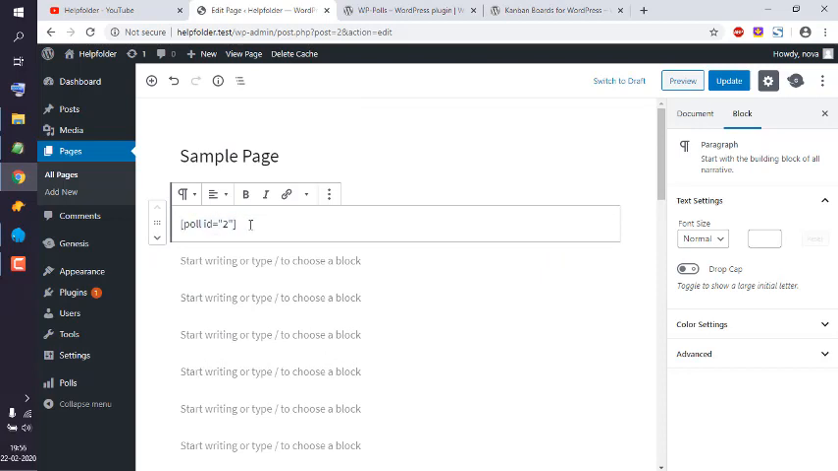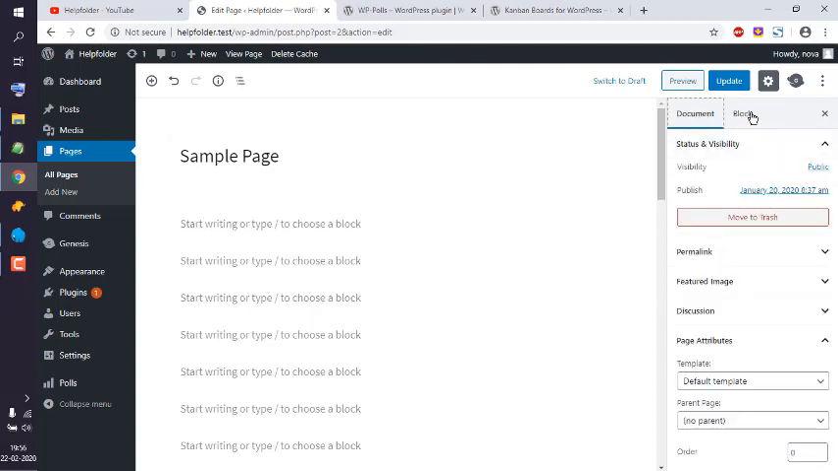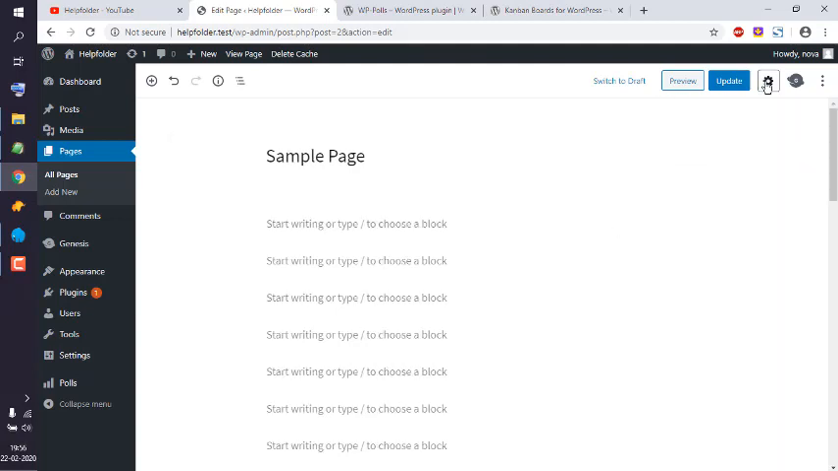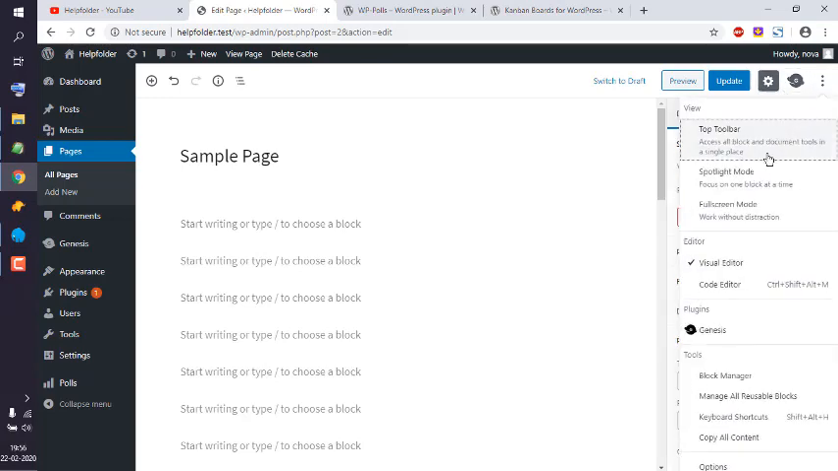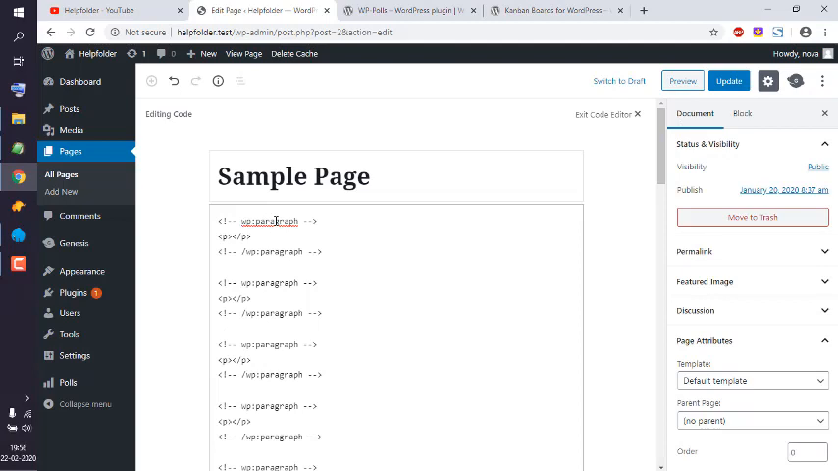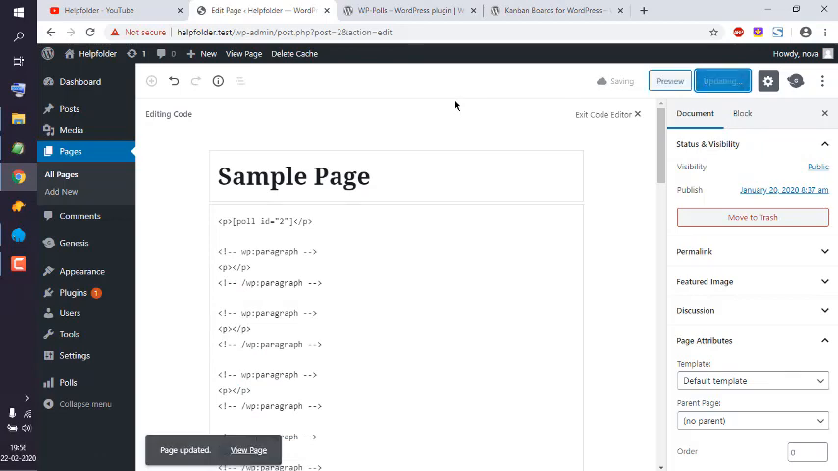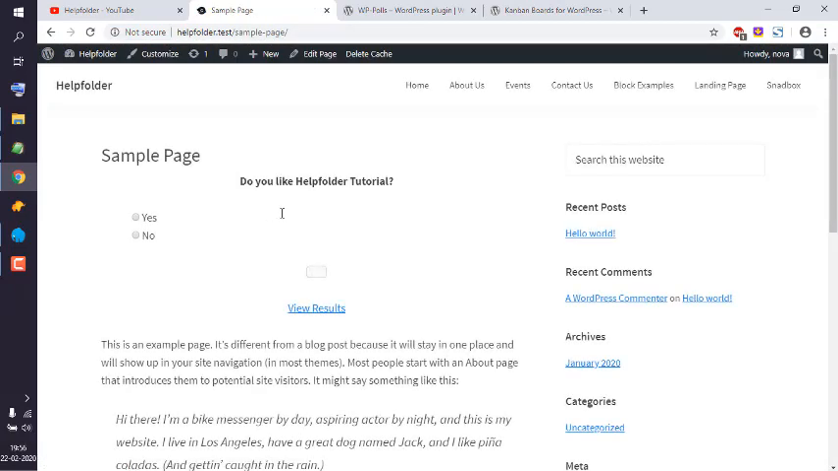You can also remove this and view your document in, let's say, code view, and simply output your shortcode in the code editor. Now update this. Okay, now view the page, and here see your poll is added.